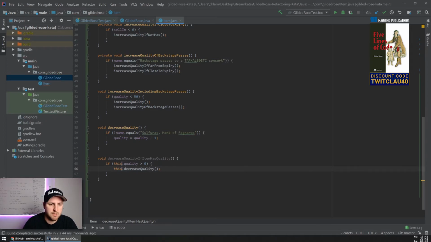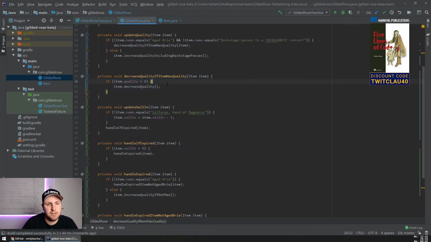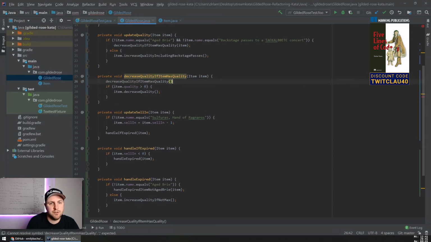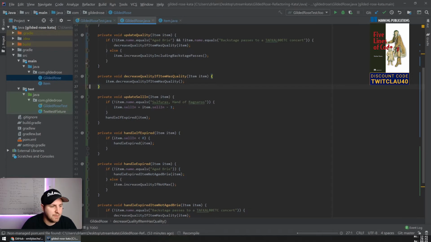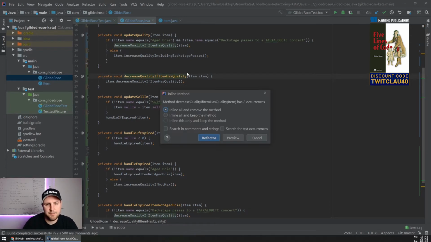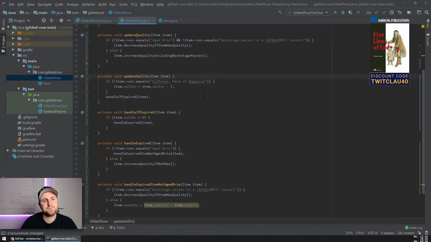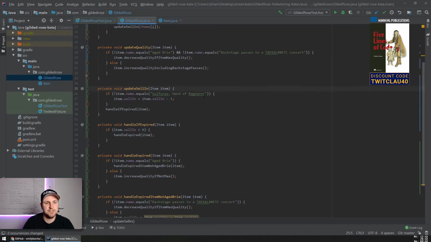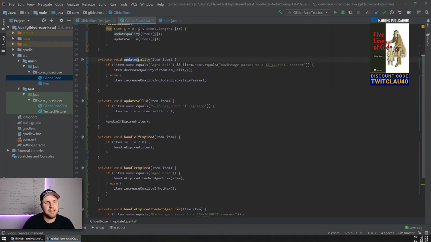Yeah. Replace the argument with this. Go in here, call the new method on the item, and then remove the body. We then inline the method. Boom. Like so. And slowly but steadily we sort of bubble all of these things up.